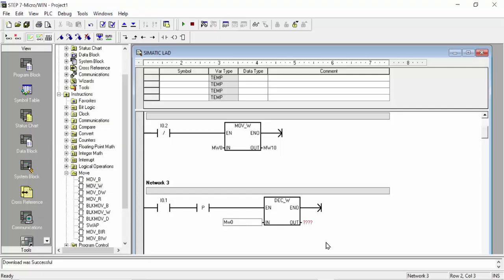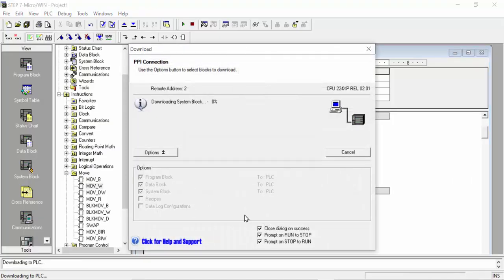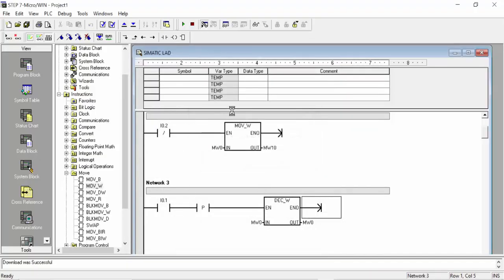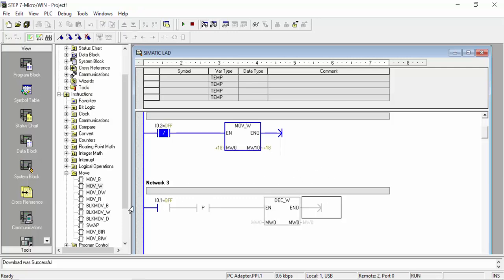MW0 and MW0 also, and again write to the PLC, and click OK. Again click OK and make the status chart on, and you can see now the MW10 has 18 data stored, and as I give the I0.1 signal, it will go to decrement.